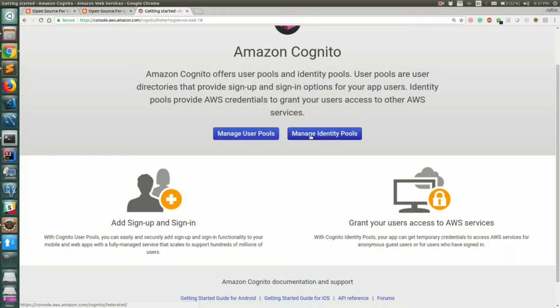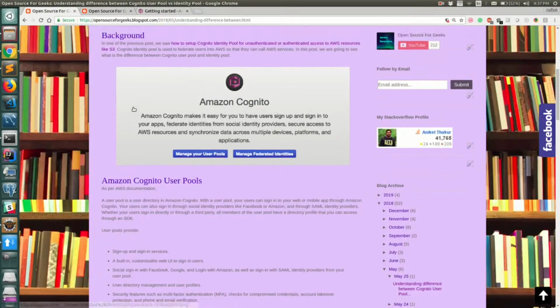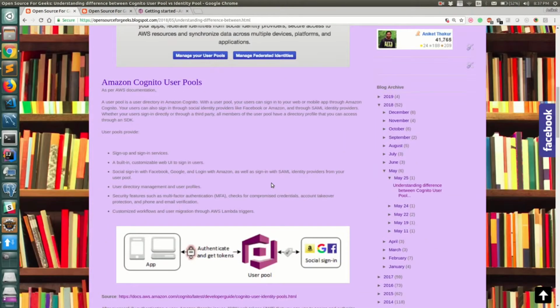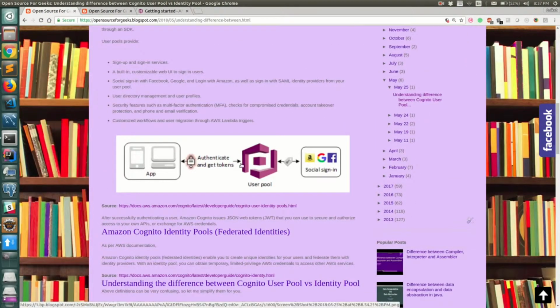And there is another thing called identity pools, whose specific purpose is to give access to AWS services. The users or entities that are authenticated or part of an identity pool will get limited access to the AWS services that you define in the policy related to that identity pool. Some time back, I created a blog post which states the difference between a Cognito user pool and an identity pool, so you can take a look at it. But essentially, I already mentioned the difference.